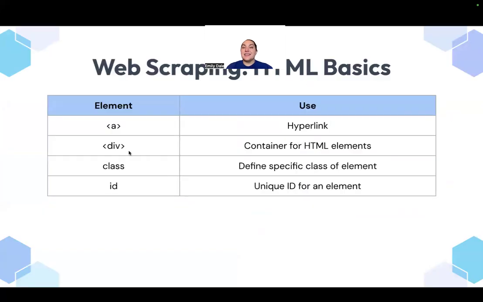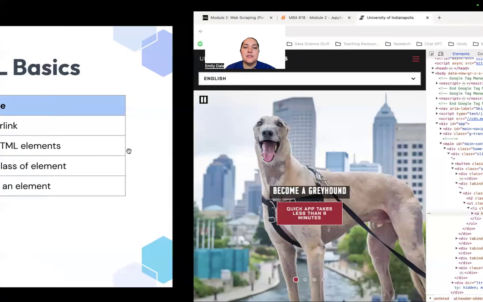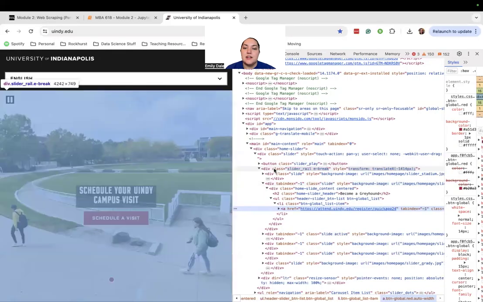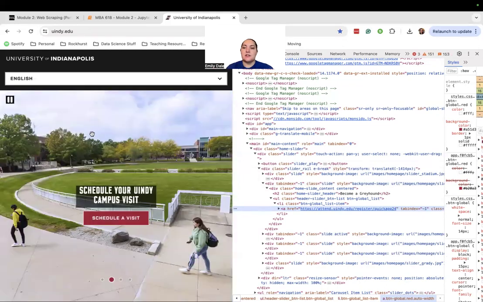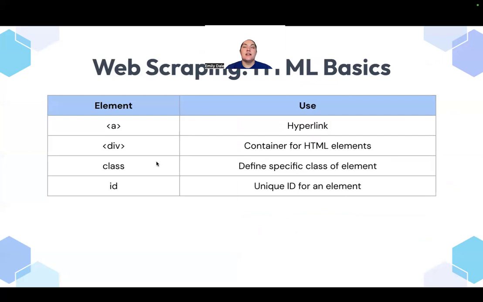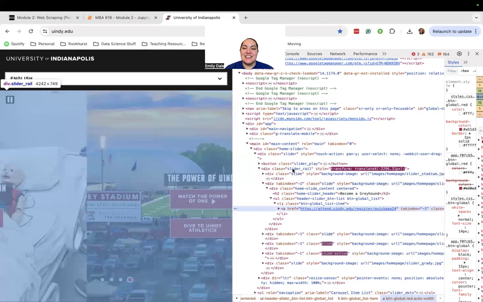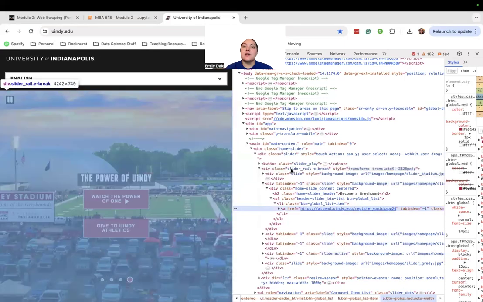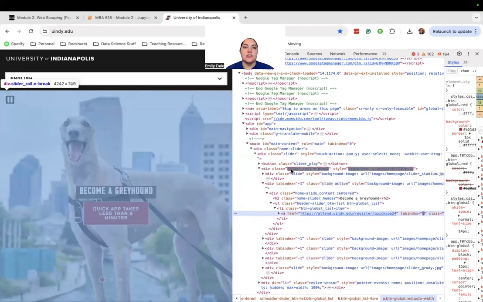The div class is a container for HTML elements. So it'll be a div, and within it, you're going to find more elements. So again, let's see, div class is slider rail. That makes sense. It's a slider on the website. It's going to go through. Class is a specific class of element. It's a specific name. These are not standardized across the industry. So it's whoever built the website, whatever they called it.